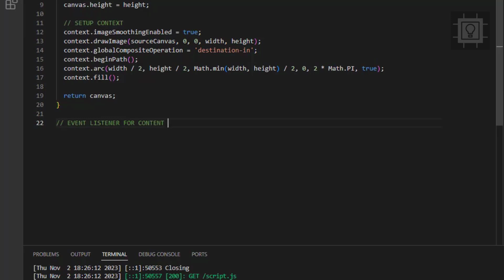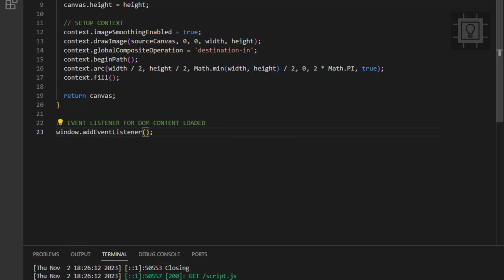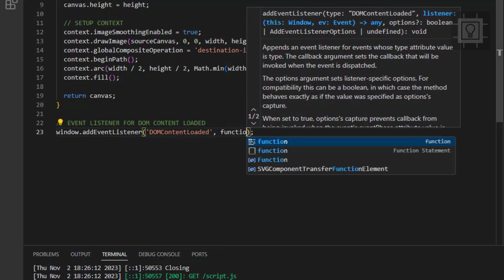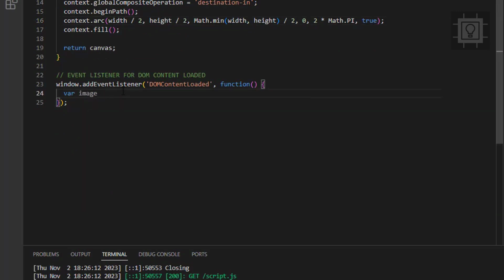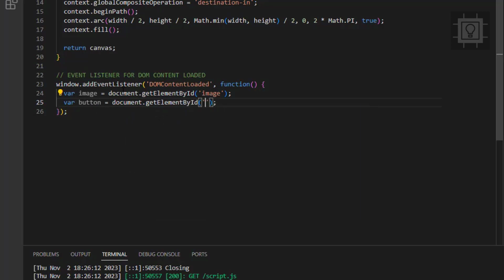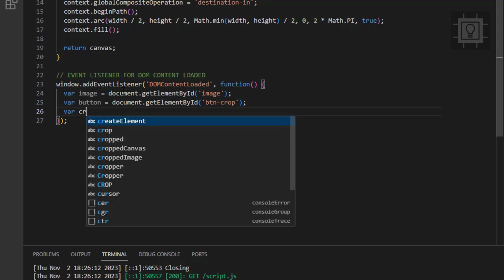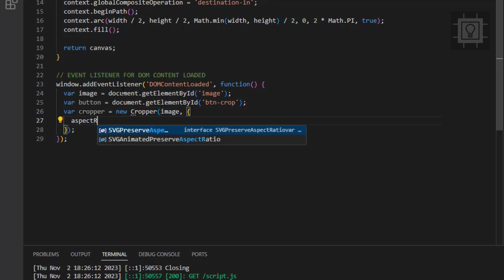Next, we will create an event listener when the DOM content is completely loaded. Let us reference the image element and the crop button element. Then we will create a cropper object and we supply parameters of image and the object options. We will set the aspect ratio to 1.